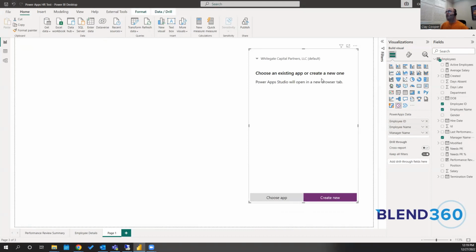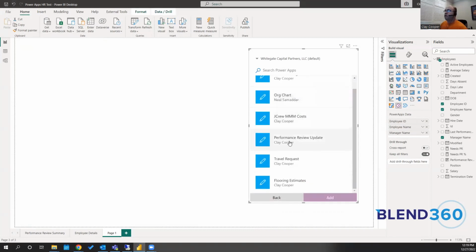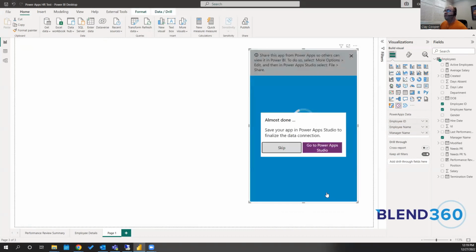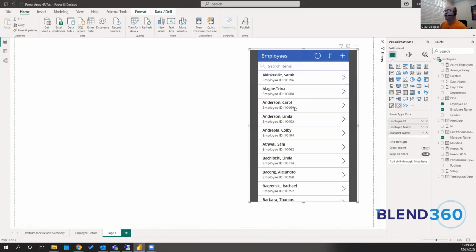So we've already created that app inside of Power Apps. We just go here to choose app and look for the one we're looking for, which is performance review update. We click add, and then all of a sudden, boom, there we go. We have all that information in there.